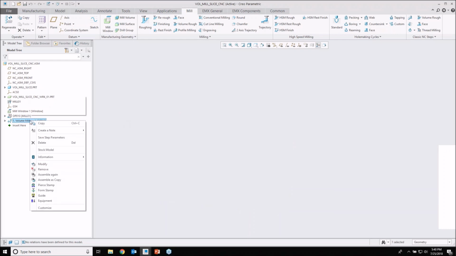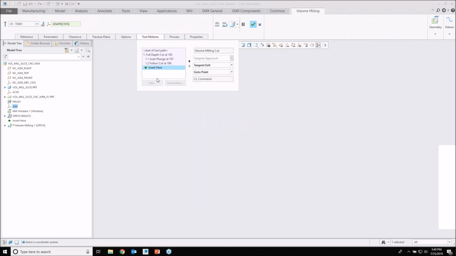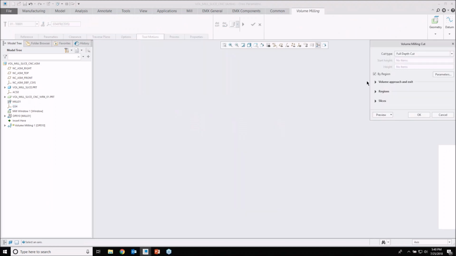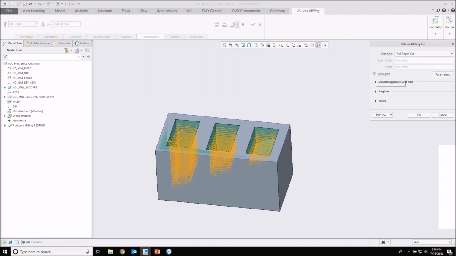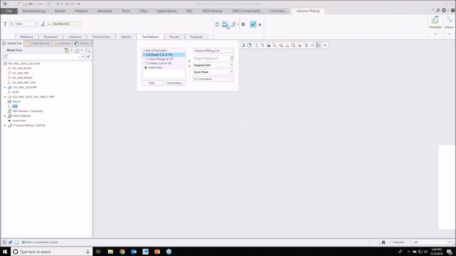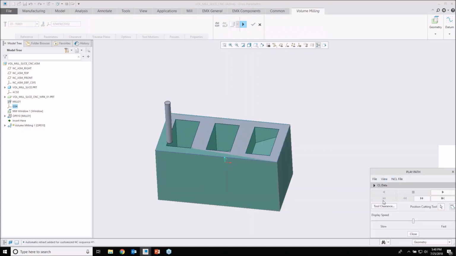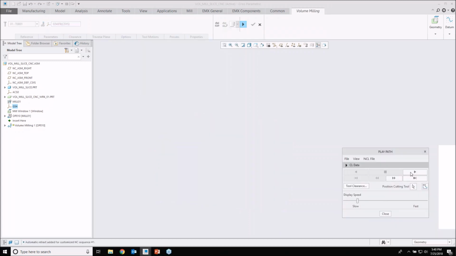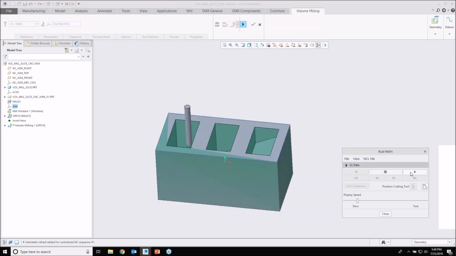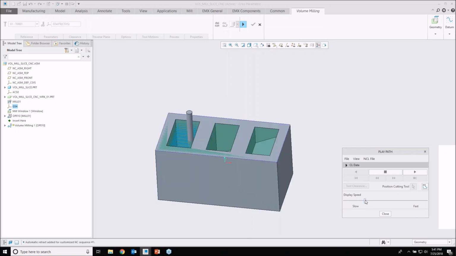So I'm just quickly going to show you the new option in the volume mill. If you go to your tool motions, edit that. There's the by region option that's on now. So I'm just quickly going to play that, and let's just see how this cut. It's basically just a zigzag type of cut, but it's doing one pocket at a time.